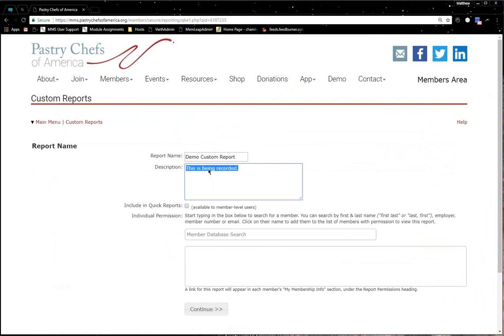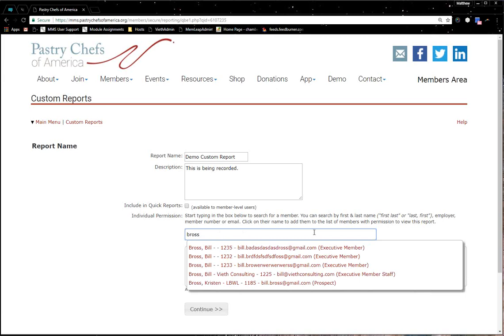Alright, as you can see here, I already have one that is started, so let's get back to that. If you would not like to make it available to all member level users, you can also give individual permission to this report by either searching for a person by first or last name. So let's try adding our programmer, and you can see that there are quite a few emails for him here.